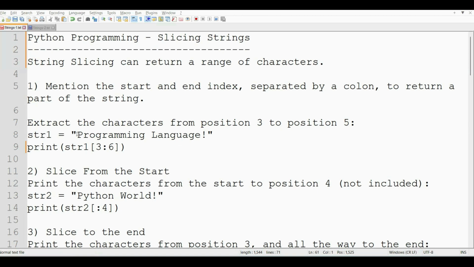Let us say this is the example string str1, programming language. Here we wanted to extract from position 3 to position 5. In every string the first index starts with 0, the second one is 1, the third one is 2, and so on. So the 0th position, this is the first position, this is the second position, this is the third position. That means G, and then to position 5. This is the fourth position, or fifth position, A. So we need the characters from position 3 to position 5. That means G to A. That needs to be extracted.